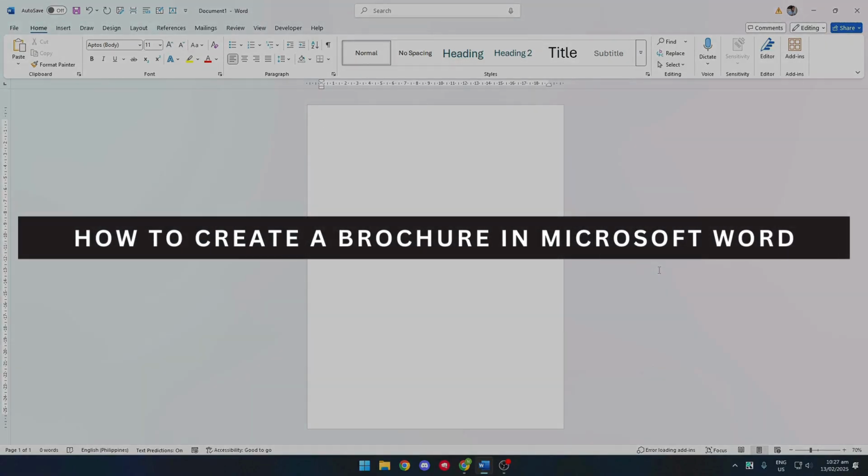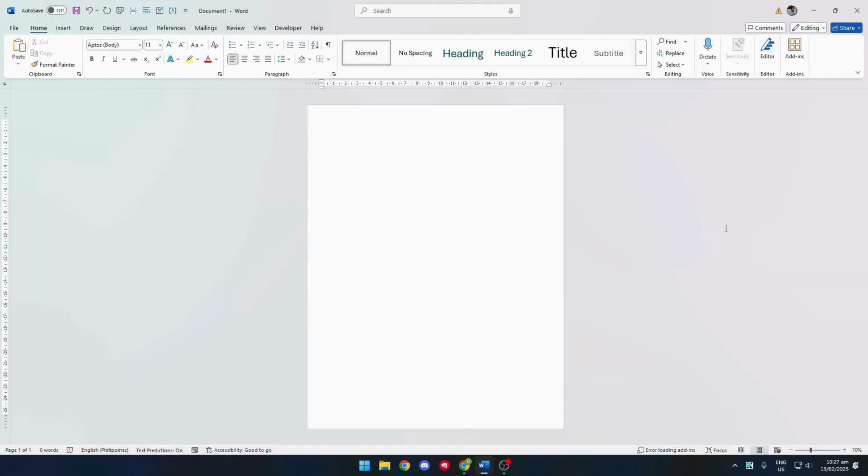Let's see how to create a brochure in Microsoft Word. So first, we want to open Microsoft Word. And as you can see right here, we have our document ready. Now, there are two ways to create a brochure in Microsoft Word.